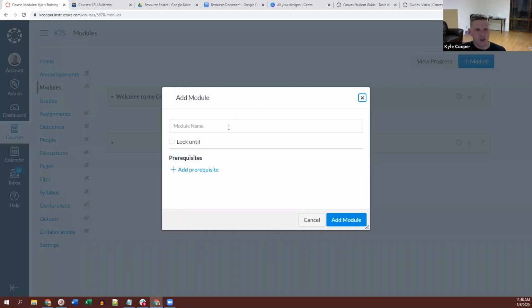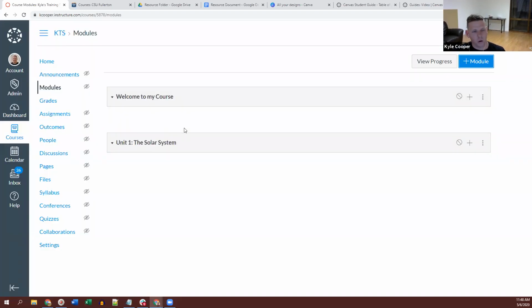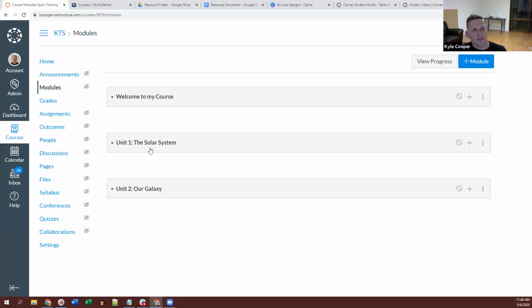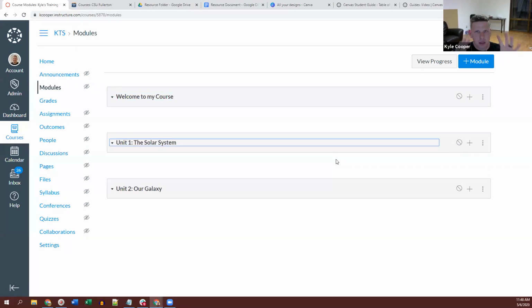Next, I'm going to go ahead and add another module. We'll call it Unit 1. And then I'm going to just call it the solar system. I'm going to do a kind of a science space course here. And so I've got Unit 1, the solar system, and then I'm going to go do one more and call it Unit 2, our galaxy. So right now, these are just empty boxes, okay? There's nothing in them. There's nothing in those modules. They're placeholders, okay? I'm creating structure, and this is going to help my students navigate.